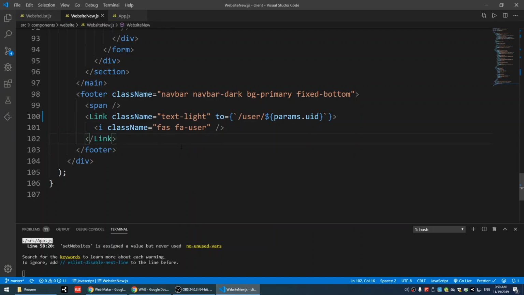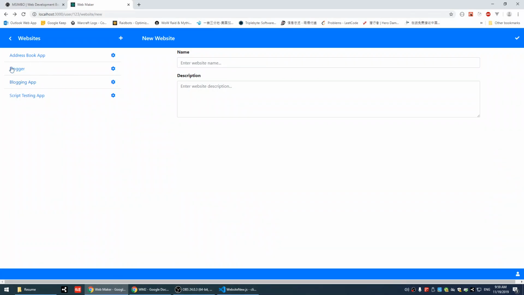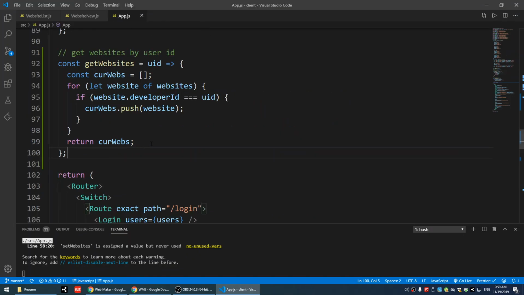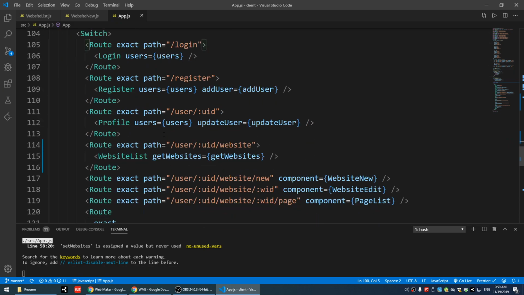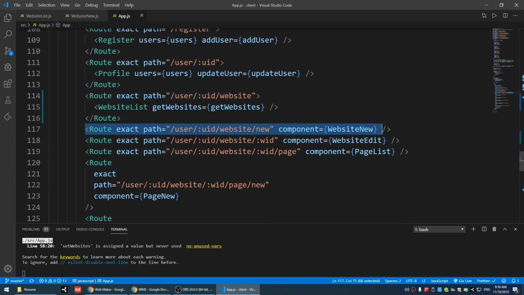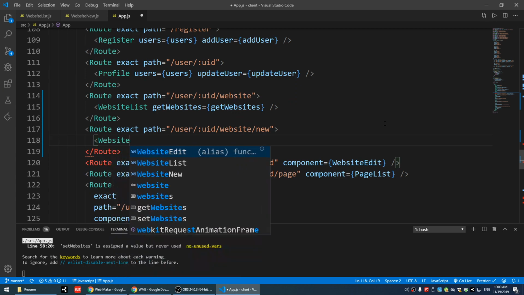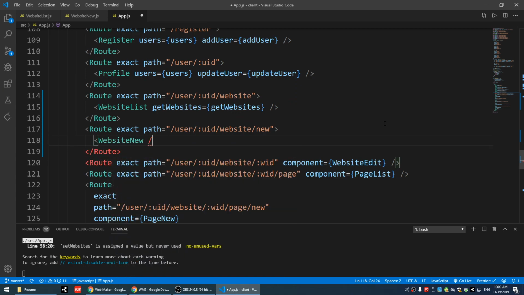Okay, and again, we're going to repeat what we did for the list to show the list on the left. It's going to be exactly the same process. We're going to first go to the app.js and rewrite this route into this format. Component equal to website new, a route with open tag and close tag, and website new, passing in the same function, which is get websites.